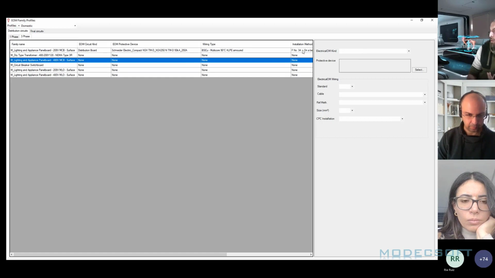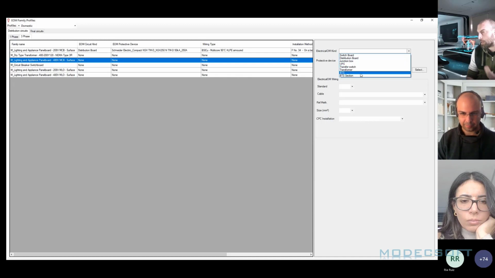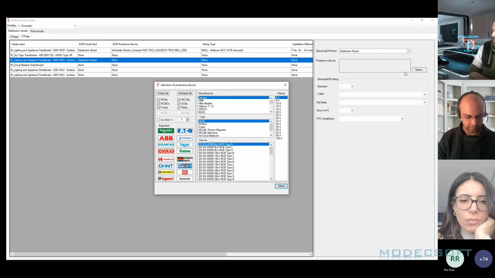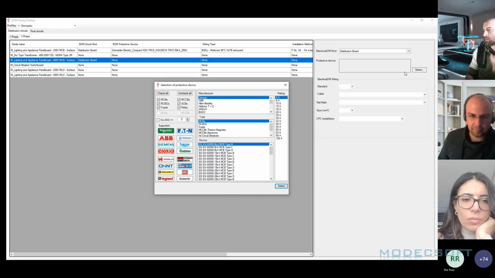From here, on the right hand side, I can assign the properties as we would expect to see them within ElectricalOM. For instance, from the kind here, I can select if this is going to be a switchboard, distribution board, a junction box, UPS, busbar section, or trunking system. So we can start building up that data as we want to see it within ElectricalOM. For this lighting panel board, I'm going to say I want it to be a distribution board type. I can also apply to it a particular type of protective device. If I select here, you're going to see all the same menus and data that we see in ElectricalOM coming up, so we can apply those various details here.